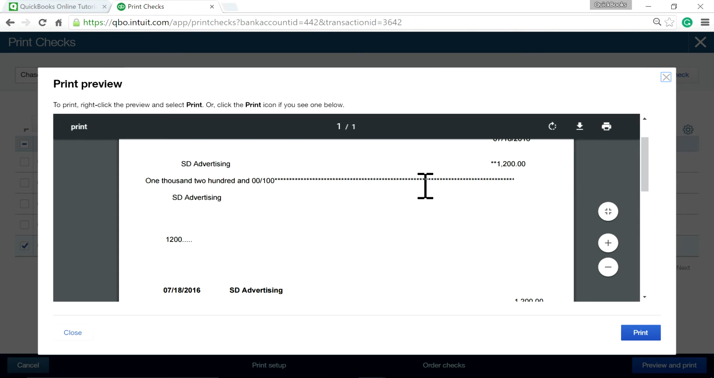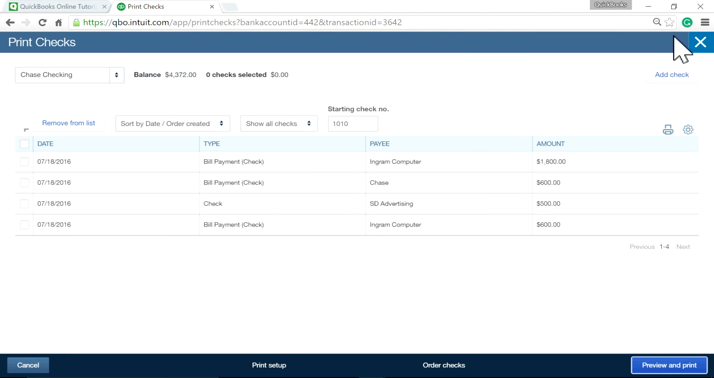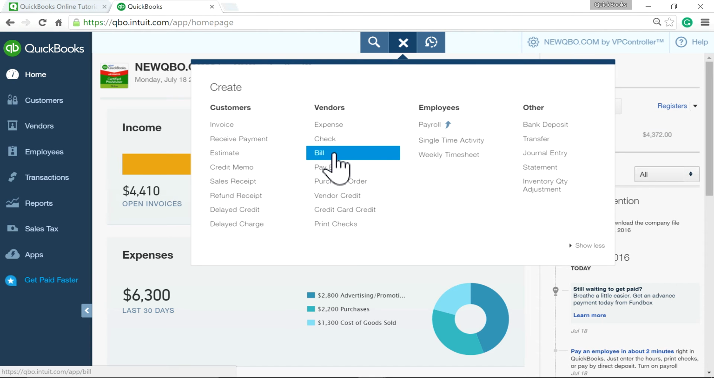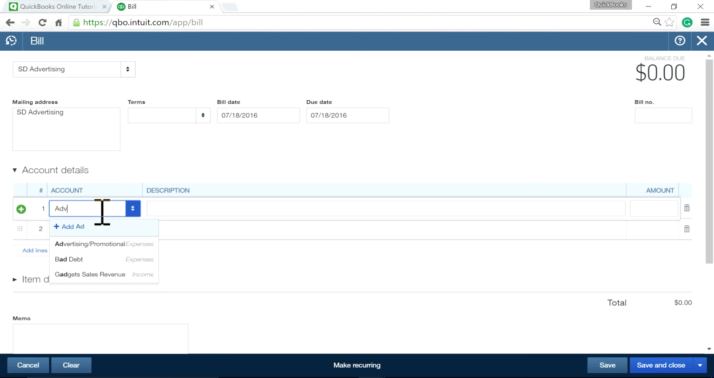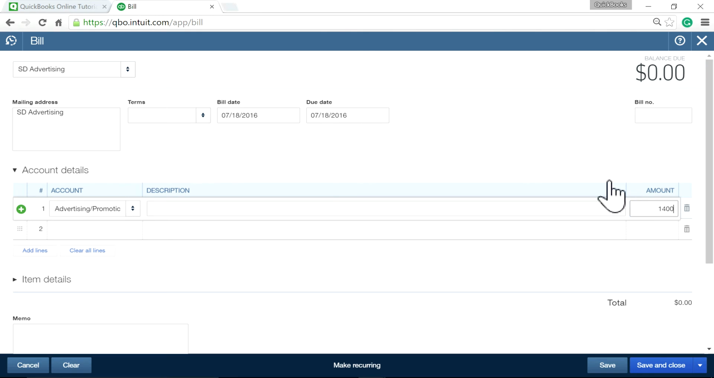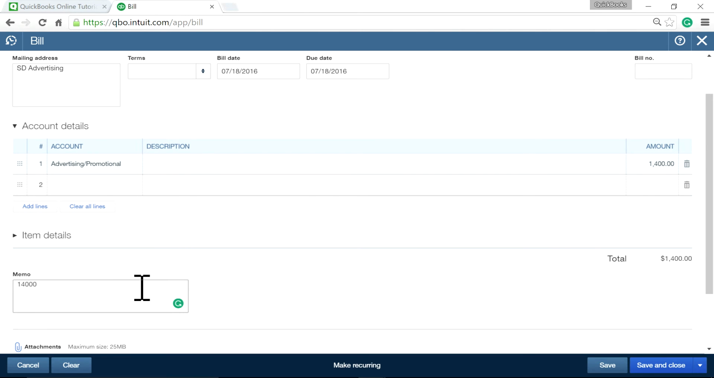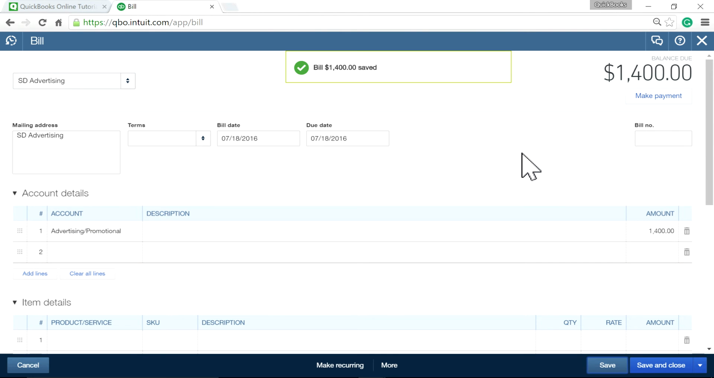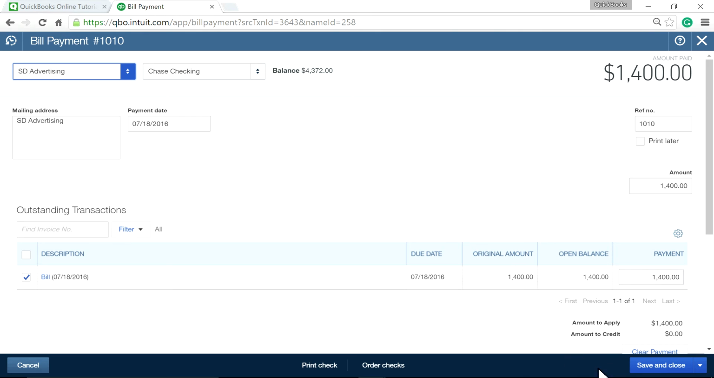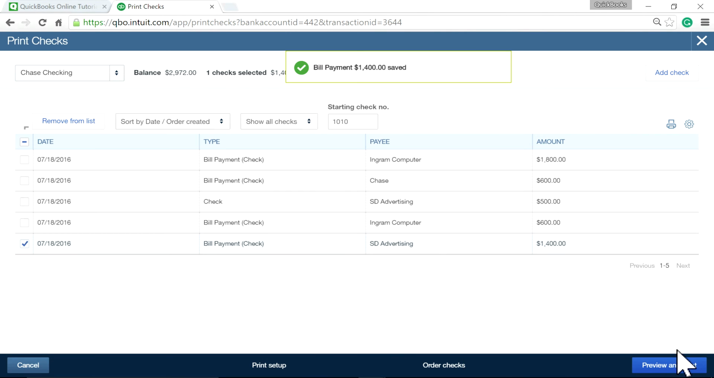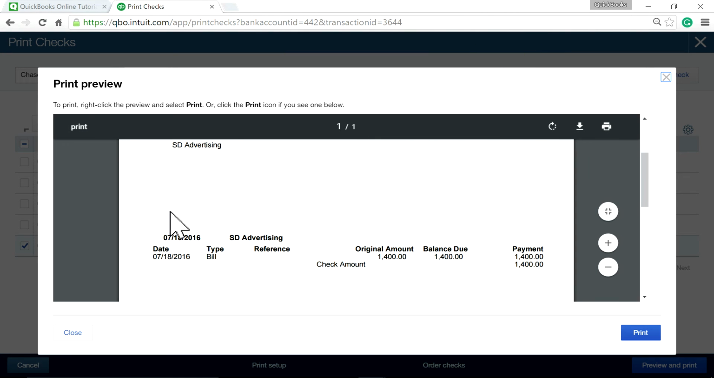Okay, now I'm going to go to bill. I'm going to select the same vendor. Let's say this one, and this time the amount is 1400. I'm going to create a bill, so an accounts payable, and save this. Now I just want to make payment directly from here. So this is the bill payment screen, and then print check directly from here. As you can see here, although I wrote a memo line, it won't print on the check. So that's the issue here.